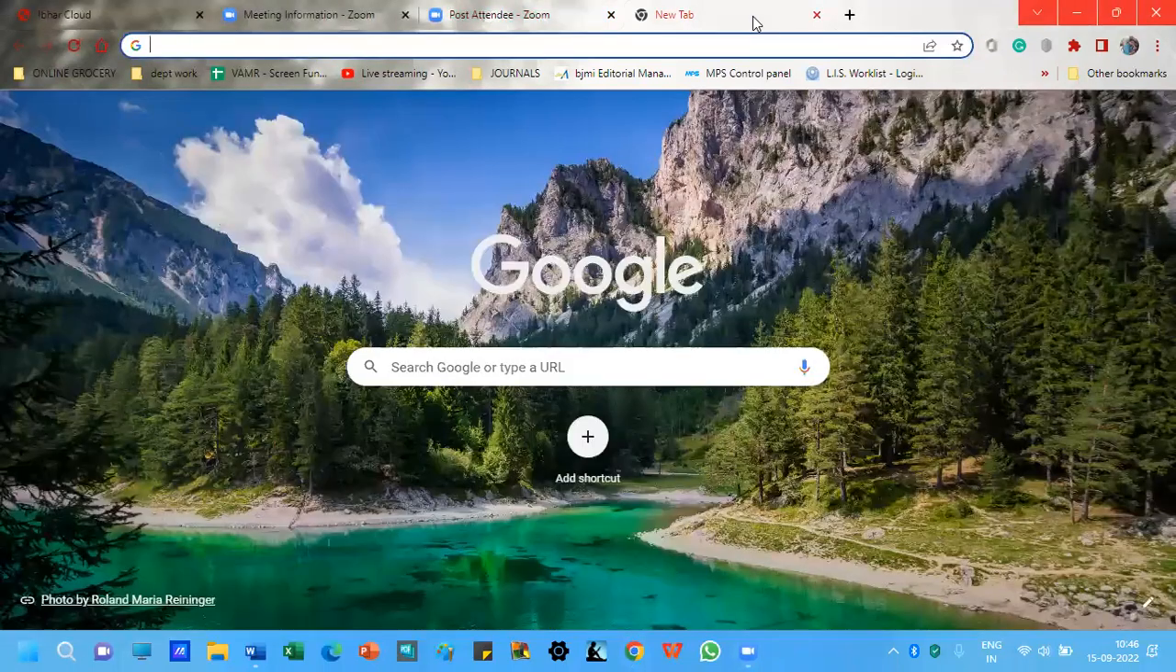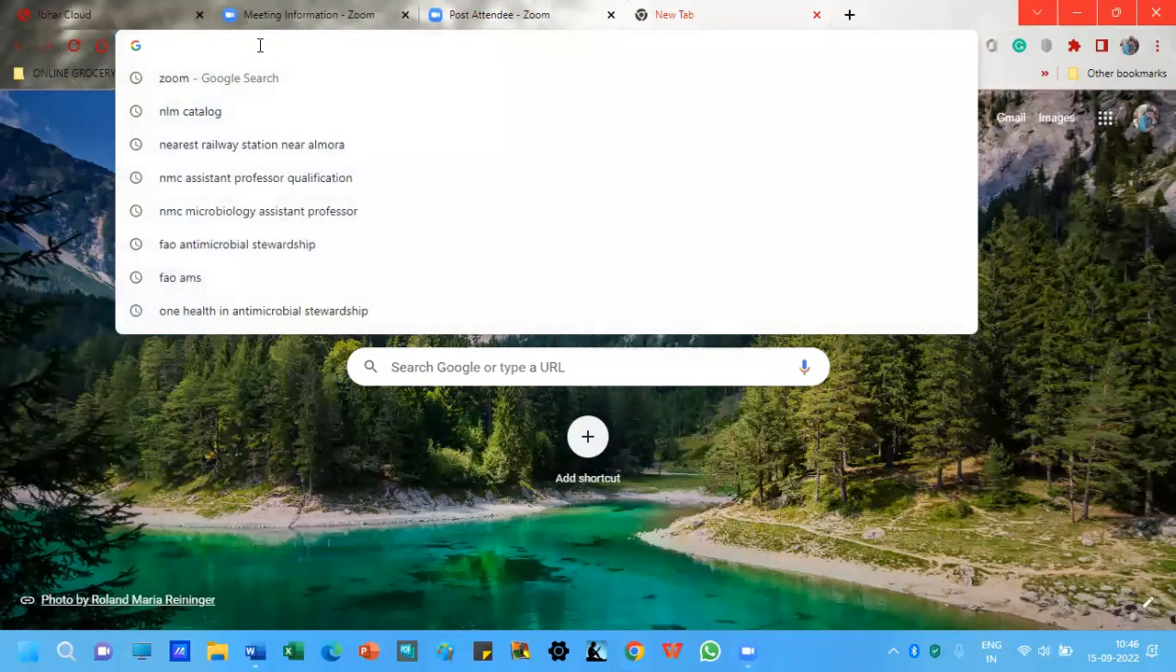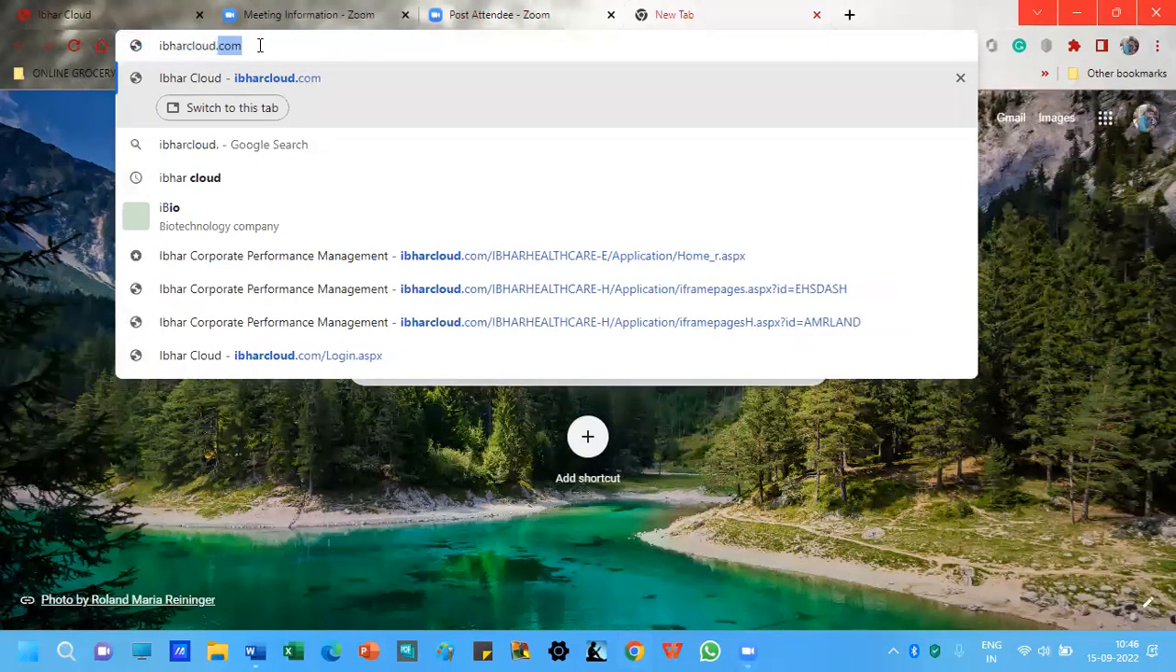So the data entry is just plain web-based software. What you need to do is a very simple thing. You have to open a web dialog, and there you have to type in ibarcloud.com. Then you have to open the web page.